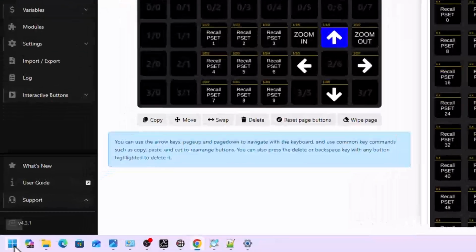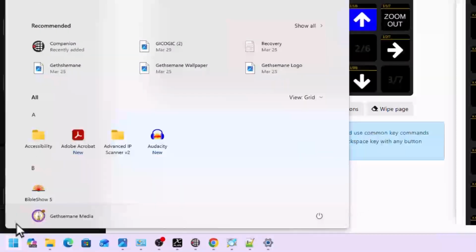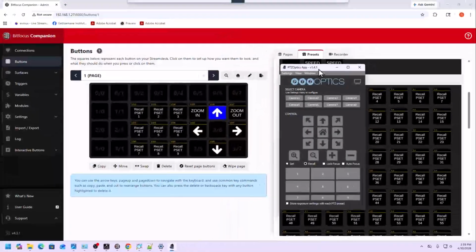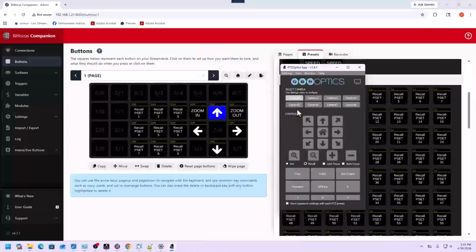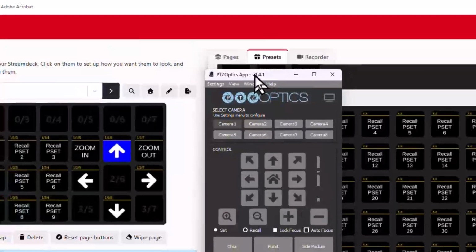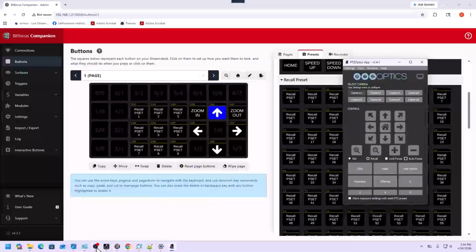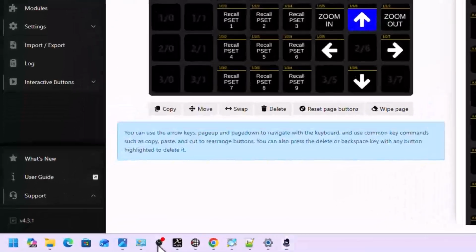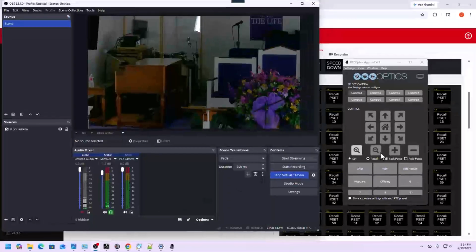So I'm going to come down here and I'm going to start up the PTZOptics software. So once that software is open, I should have a listing for each of the presets, and some of the ones that they have we may not do anything with, but we can fill it in later. So to see what is being shown, we're going to jump back over here to OBS so we can see the camera, and then we'll double check what we have.